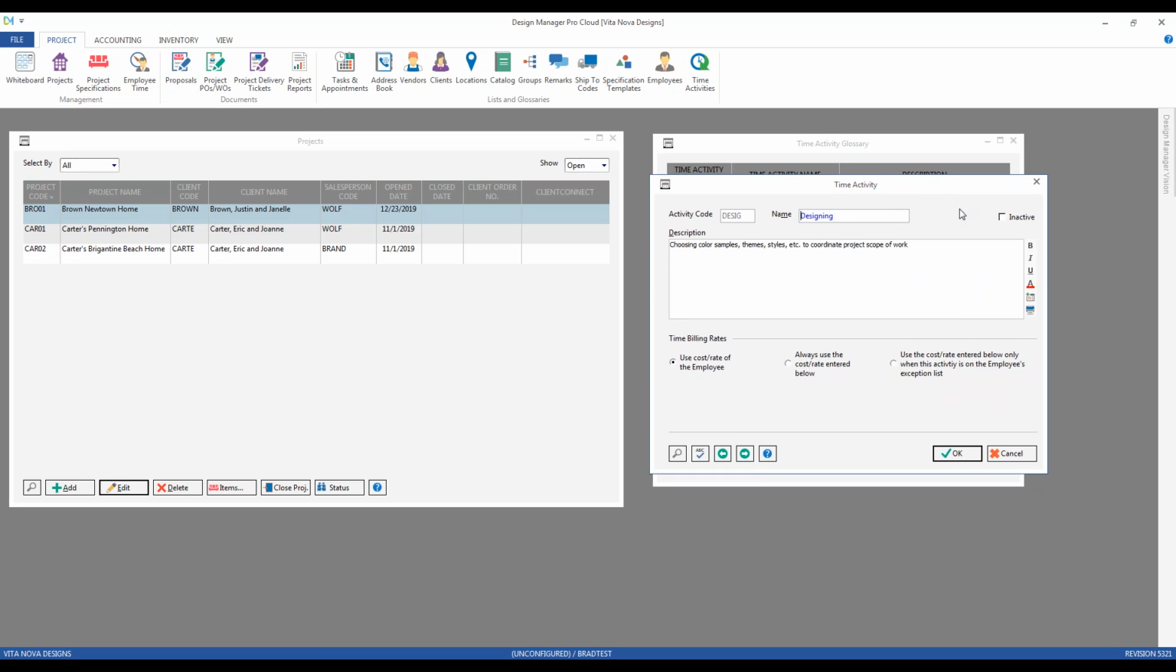And we can see the available functionality on each time activity. We have the unique code, the more descriptive name of the time activity, whether or not it's currently active or inactive with the inactive option in the top right corner. We have the description. This will be the default description, as we'll see down the road a little bit in our discussion today, that actually is automatically applied when we're using this particular time activity. That, of course, can be amended or overwritten as necessary.